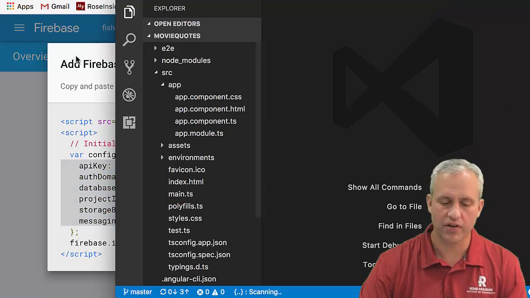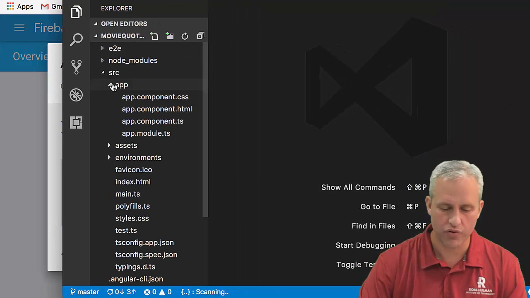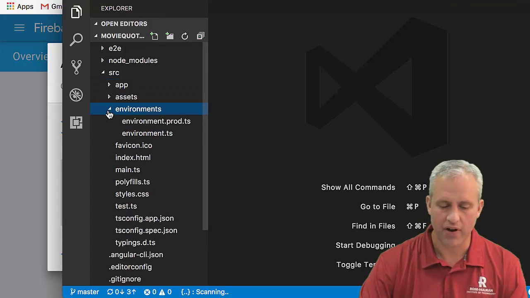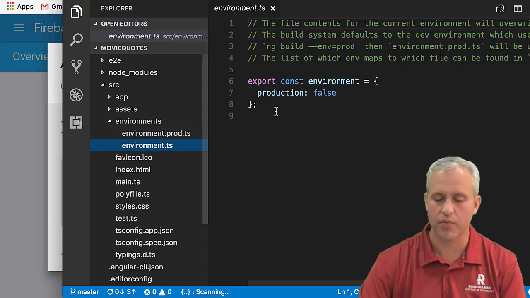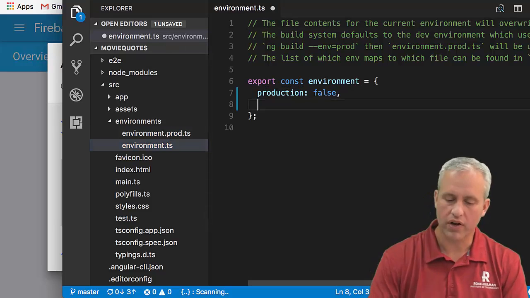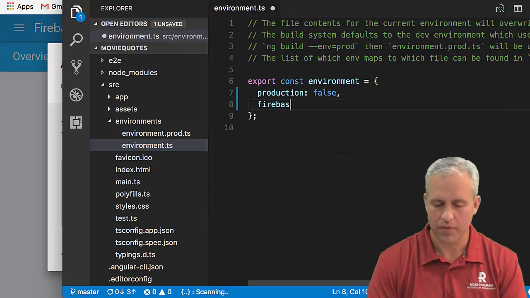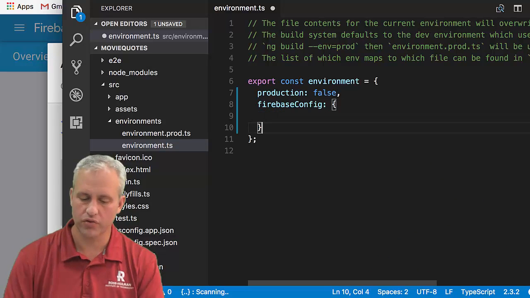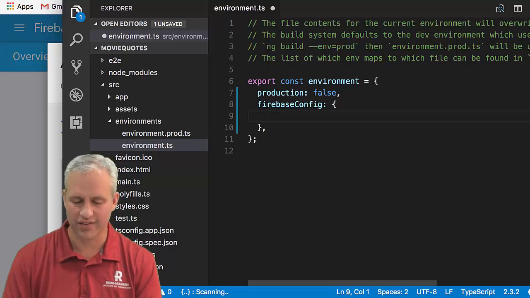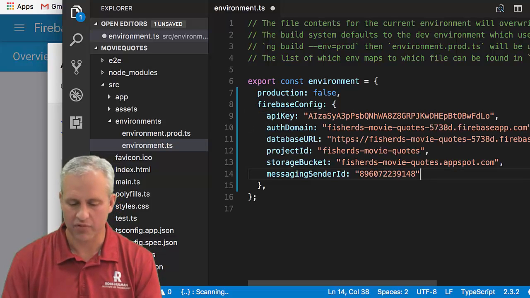And I'm going to come over into Visual Studio Code, and I'm going to go to my environments. You'll notice that you have two environments, one for dev and then the other for prod. What we're going to do is make them both be the same. So we're going to say firebaseConfig, open curly brace, close curly brace. I choose to put a trailing comma on there. And then I'm just going to paste in that stuff that I have on my clipboard.